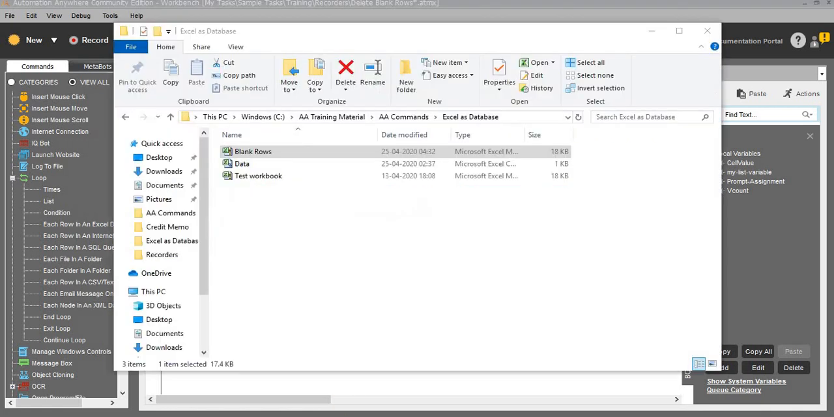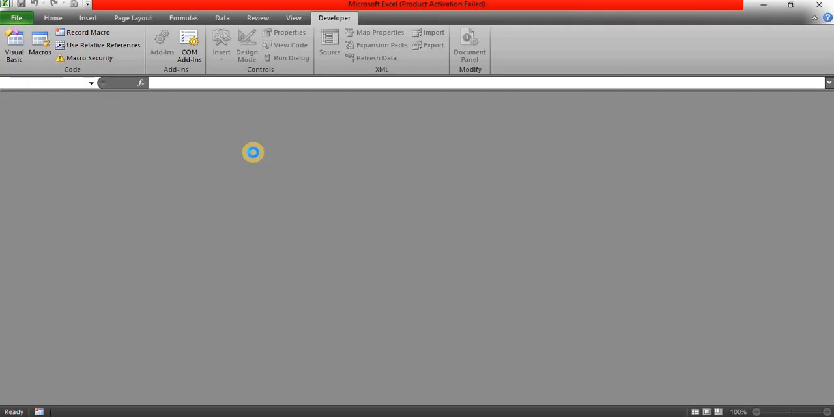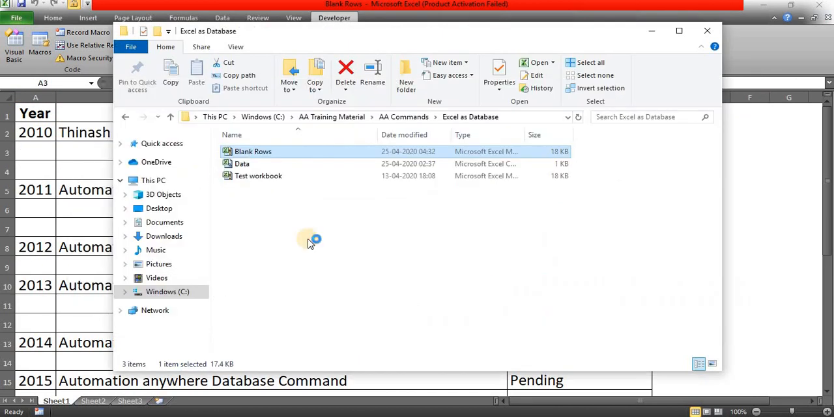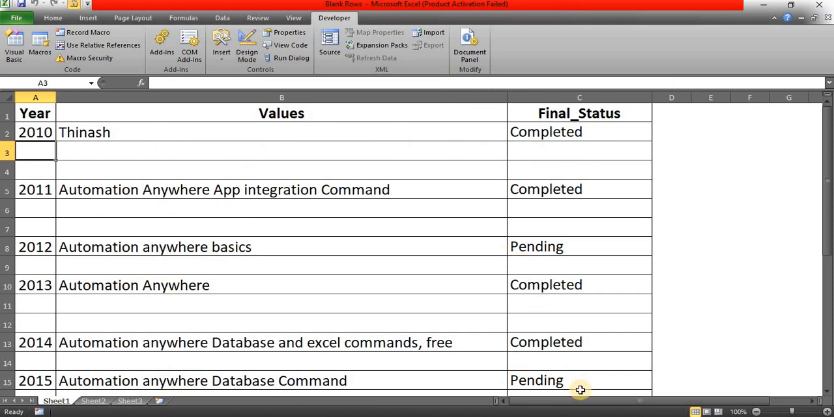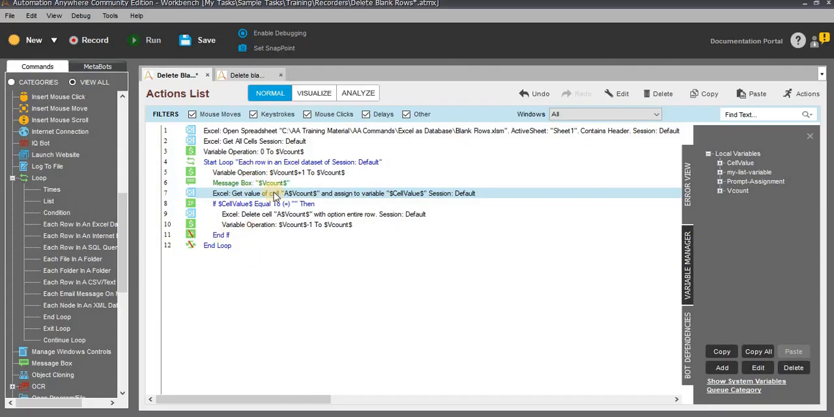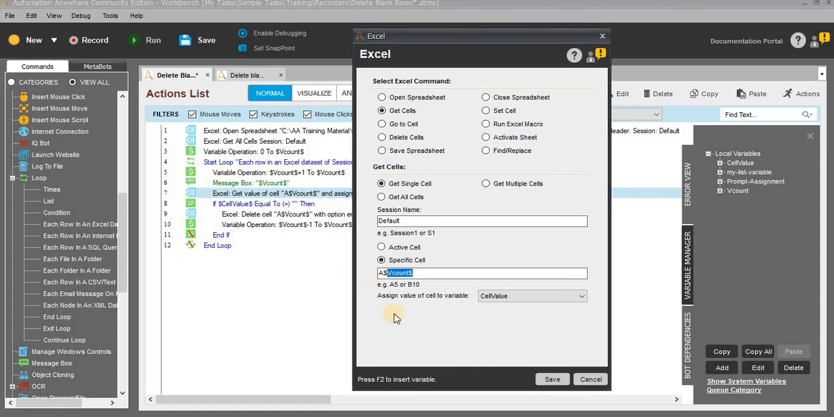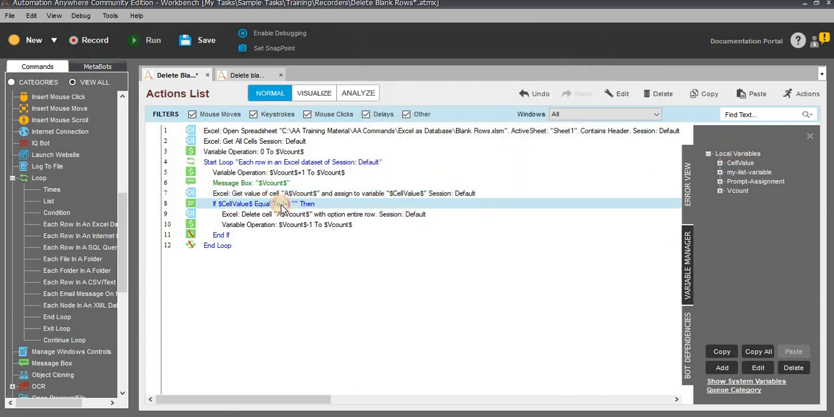After that I am getting the value so that I can validate. I'll open the workbook so you can see the results. Each and every time I need to validate in the A column whether the value is available or the value is null, so that I can take the actions, right? For that, first I am getting the value using get value of cell, get single cell, and I have used v count. Since we have already incremented the value, it will increment, and I have assigned the value to the cell value variable. It's a local variable I have assigned.